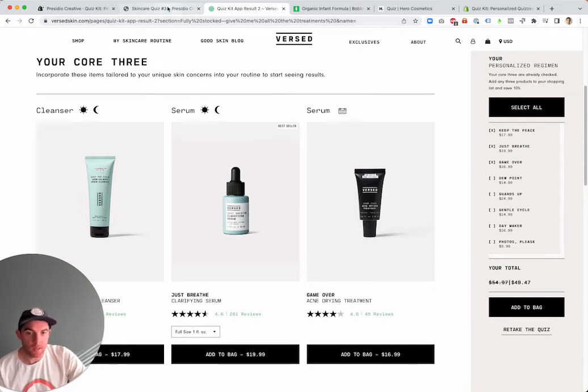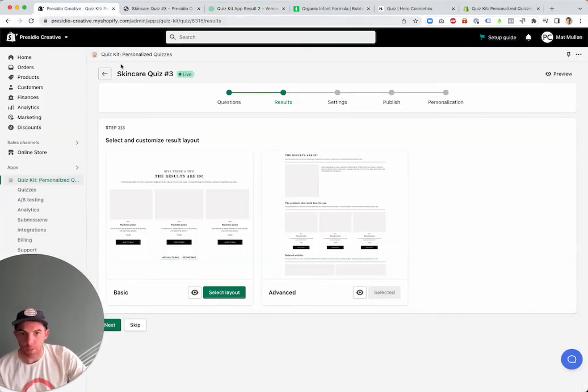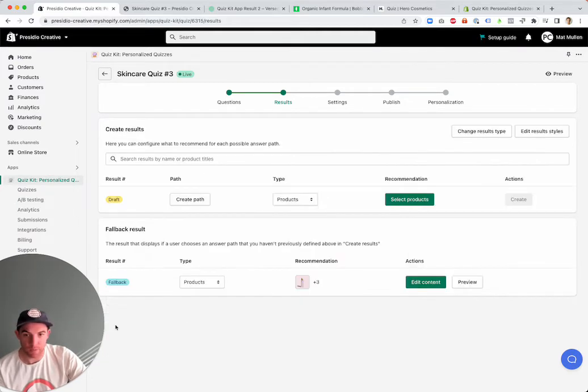And what we've seen with a lot of the other quiz apps that were out there is just a really basic results page. So what we wanted to do is give a couple different layout options so that you could go in and actually create your own custom quiz right from there and have a lot more control around how the actual results page looks.